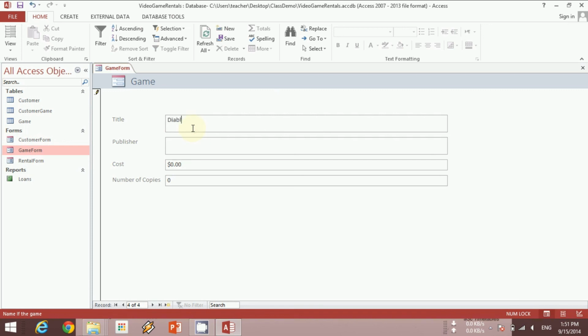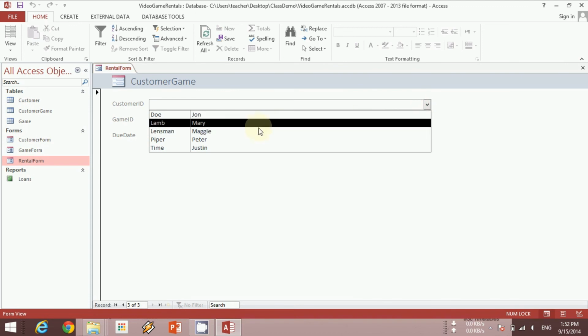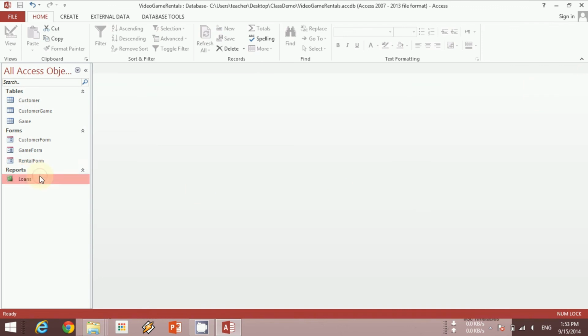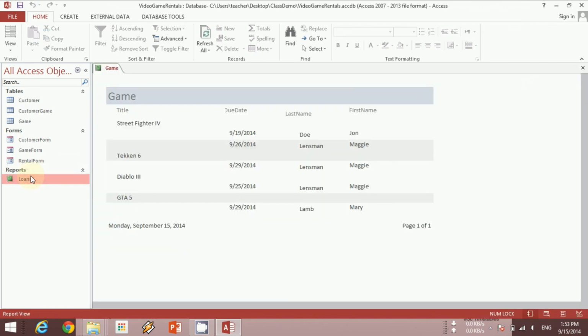Add some new games. Add a few rentals. And if you want to see that we have our games, our report is grouped by games, and we can see the rentals for each game.